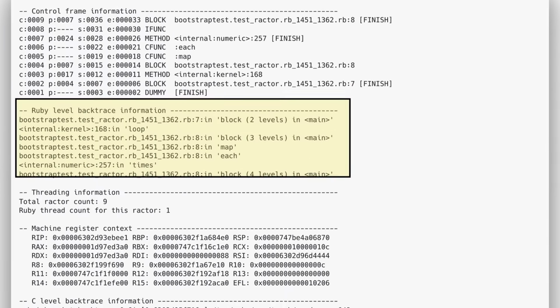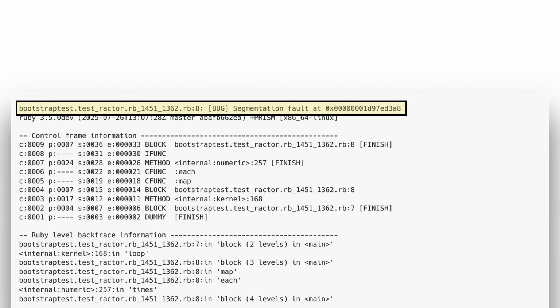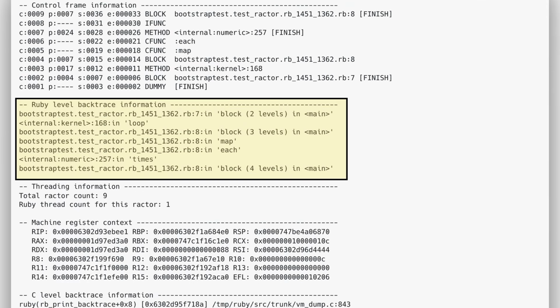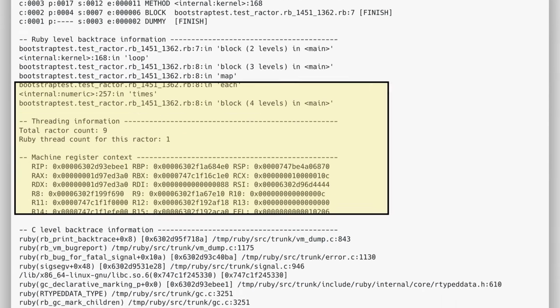We can first see what kind of crash this is, and this one is a segmentation fault, meaning that it is some sort of memory error. We then see the Ruby stack trace, and using this information, we can try to isolate the issue and even try to find a small reproduction script for this crash.